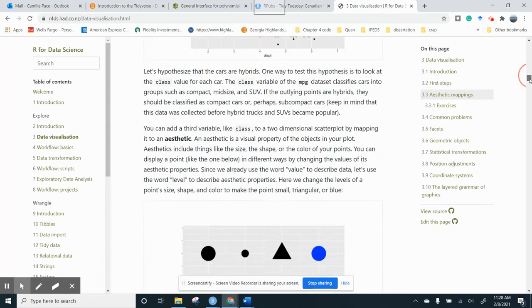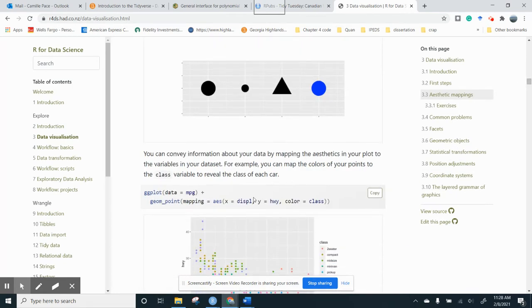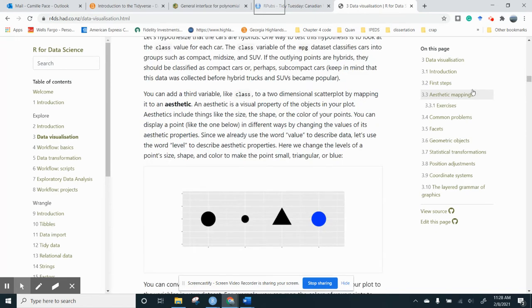When we go back and look at the code, this aes stands for aesthetic. And that is a visual property that we can add to our plot. We can do things like shape, size, and color of your points. Be careful with this though, because sometimes you can add color and it's extremely confusing. You want to be very purposeful about why you add the color.